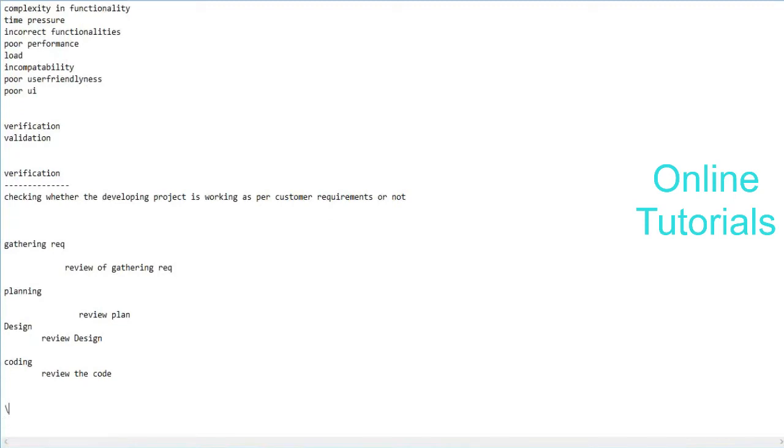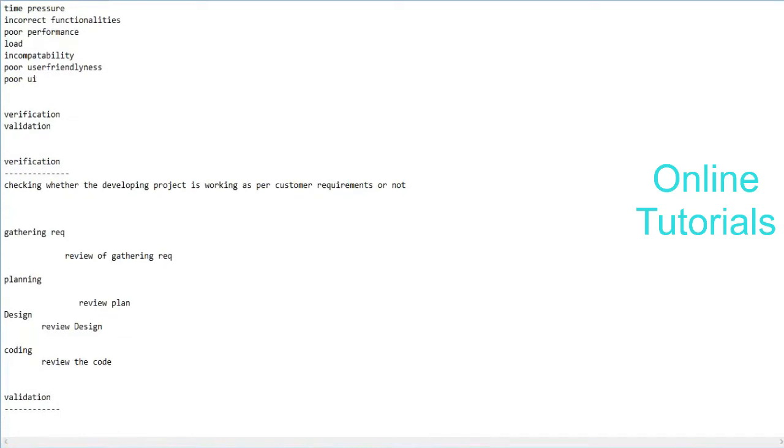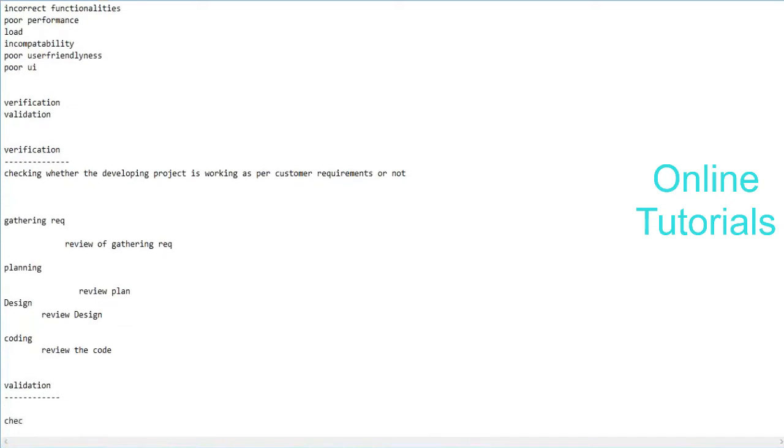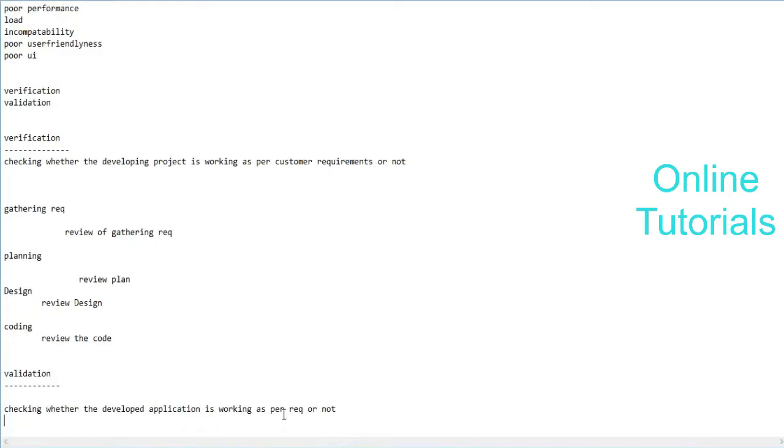Next, validation. Validation is where we are checking whether we have developed the right product, whether the developed application or project is working as per customer requirements or not. We are going to check it as per customer requirements.